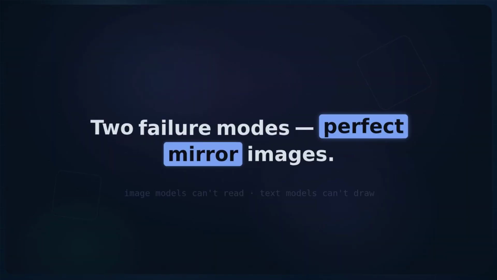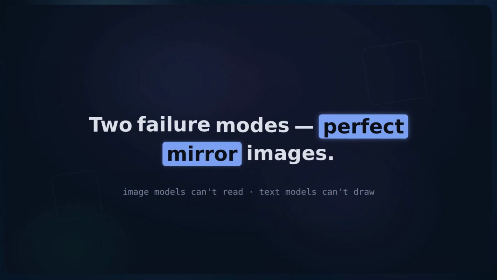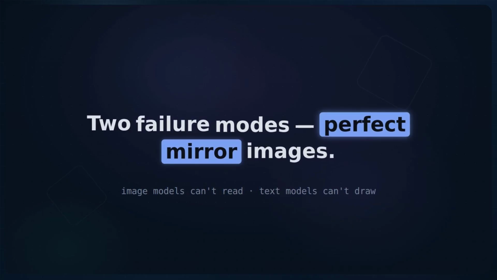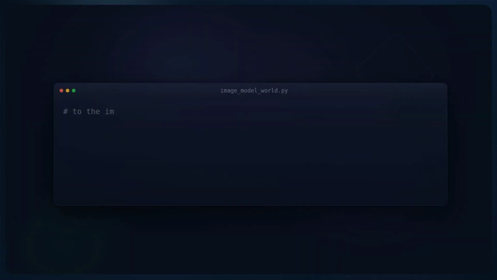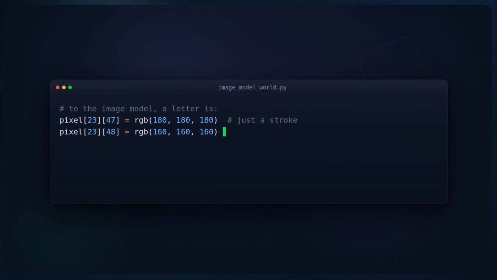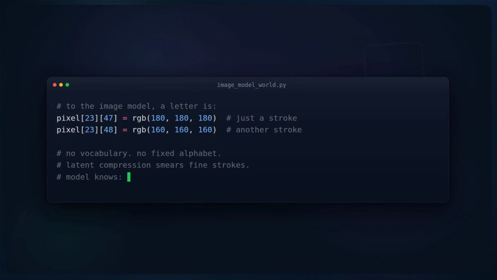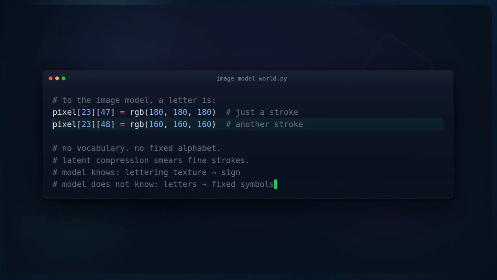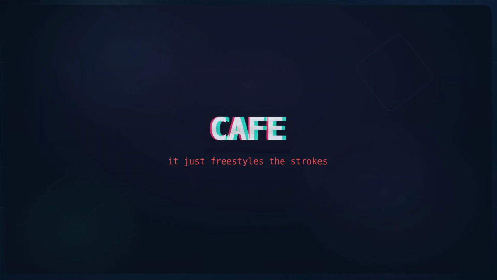Now the two famous failure modes finally make sense, and they are perfect mirror images of each other. For years, image models produced gorgeous photos, but the signs read like an alien alphabet. Gibberish storefronts and menus from another dimension. Here is why. To the image machine, a letter is not a symbol. It is just more pixels, a squiggle of light and dark. There is no vocabulary to protect it, no rule that says letters come from a fixed set. And remember, the sculpting happens in the compressed latent space, where the fine strokes of small text are exactly the kind of detail that compression smears away. The model knows lettering texture belongs on a sign. It just freestyles the strokes.